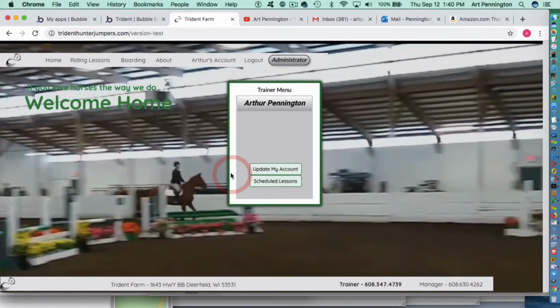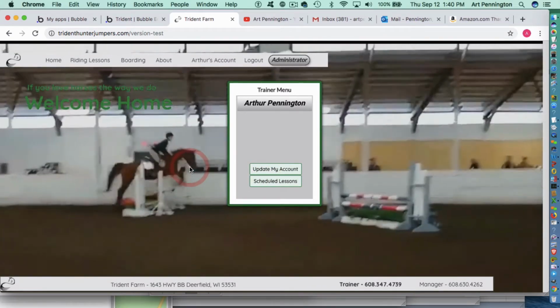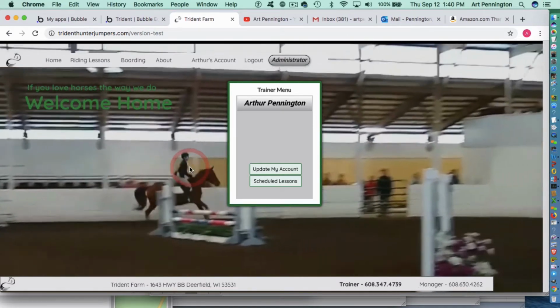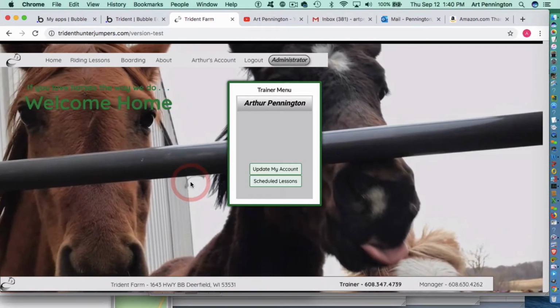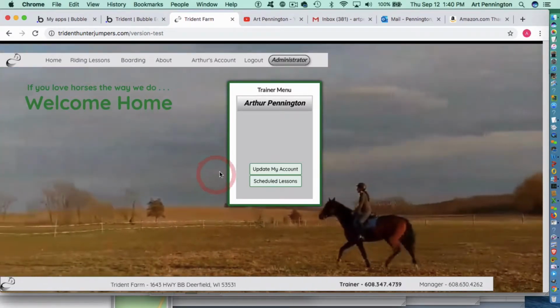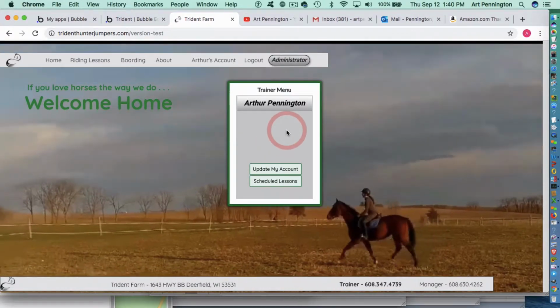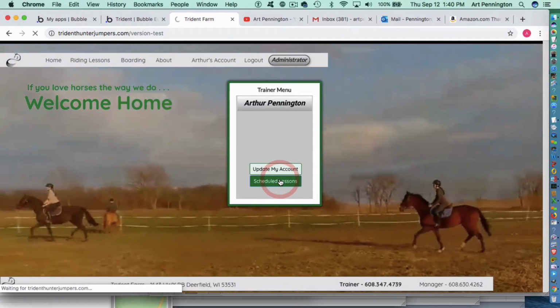Now I got the cursor modified with a little circle around it. It seems like I did that last time too, but I didn't notice it on the video I sent you. So I can see it now. Hopefully it'll be on the finished video that ends up on YouTube. Anyway, this is the trainer menu for me, and I'm going to select scheduled lessons.